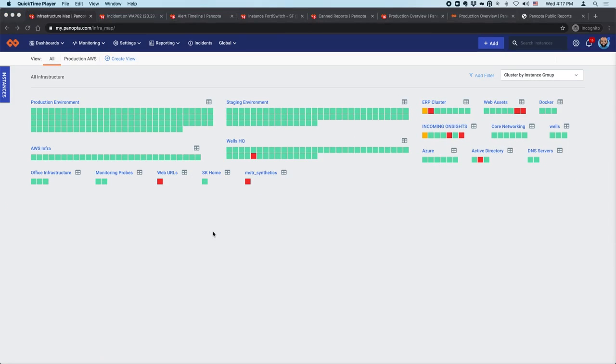What we're seeing on the screen now is the main management console for Panopta. You can access it from anywhere with any modern browser. In addition to this console, we have a mobile app that allows you to see some of the rich information that we're seeing here on the go from your Android or iOS smartphone device, in addition to being able to collaborate with your team members on active incidents that are occurring.